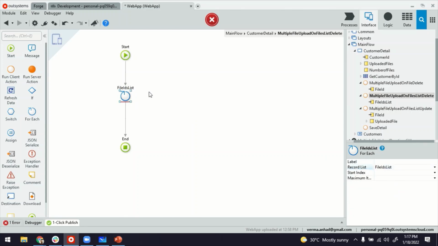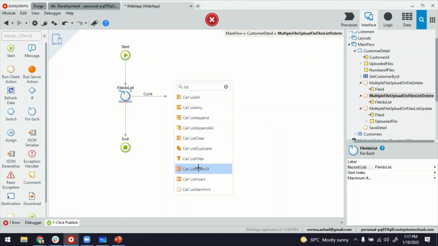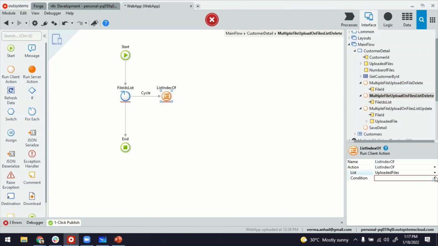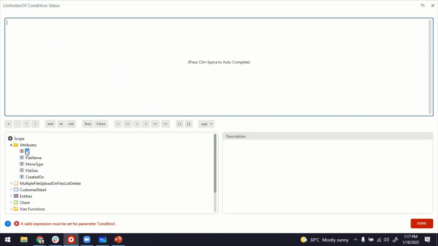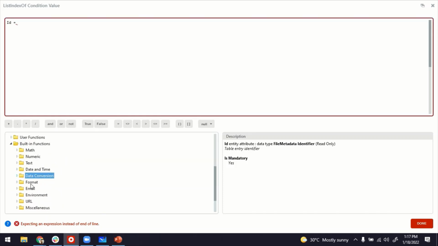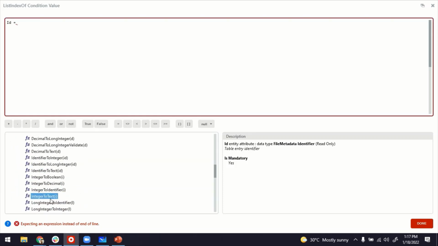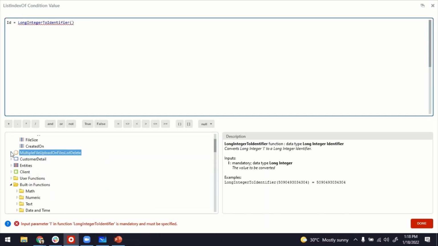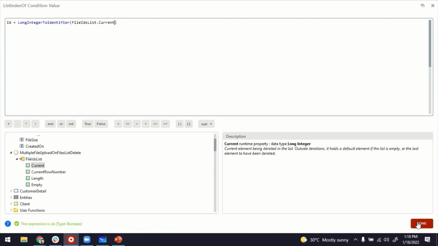And then we'll do the same thing as what we did for a single file delete, which is finding the index. Let's use this list index. Not in the file list, but this list, the main one. And the condition would be same as what we did earlier, ID equals to, this time let me do the conversion part upfront, data conversion, long integer to identifier, and it will be the file list ID, correct. Okay, and done.